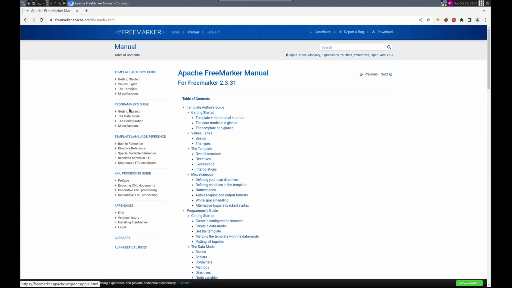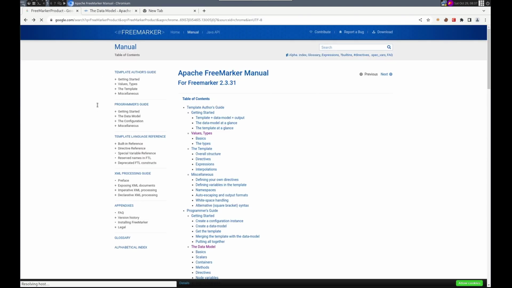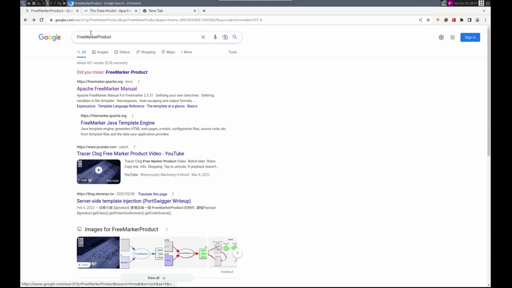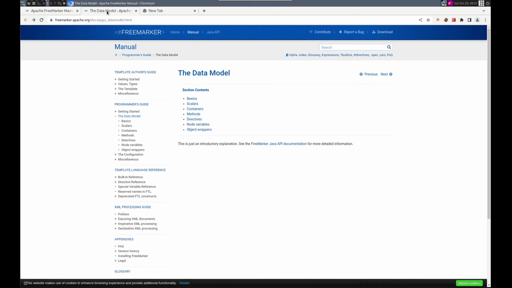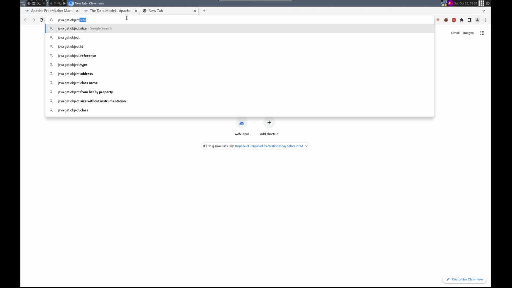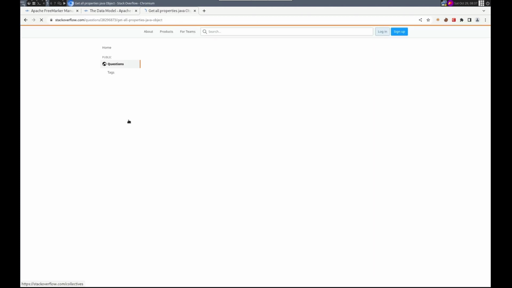Values, types, template, data model, we probably want this. Data model. Where's that other view? Types. It doesn't give me exactly what I want. FreeMarker Java templates. Whoops, don't look at that. I think that had the answer in the search result. All right, so let's look up Java get object properties. Get all properties in a Java object.